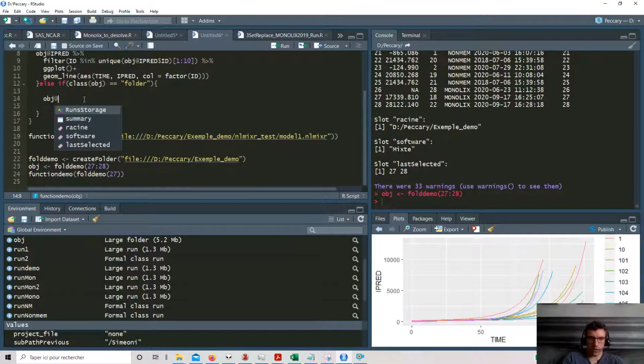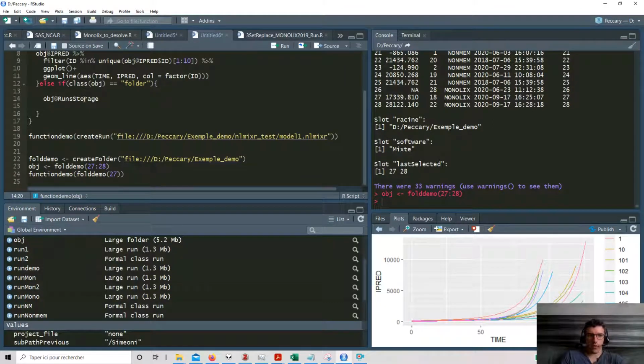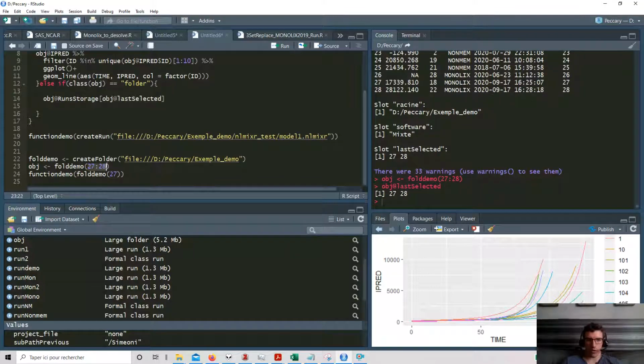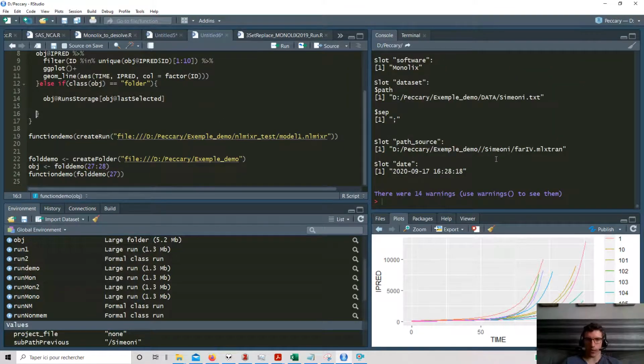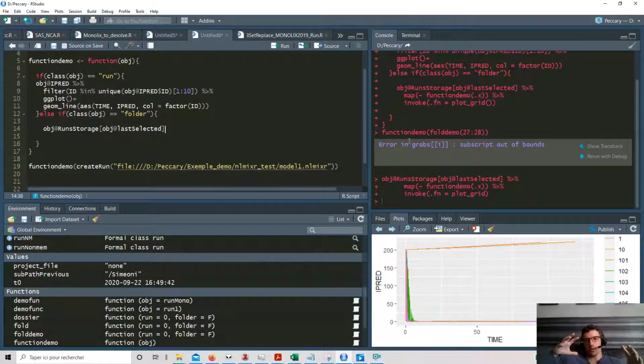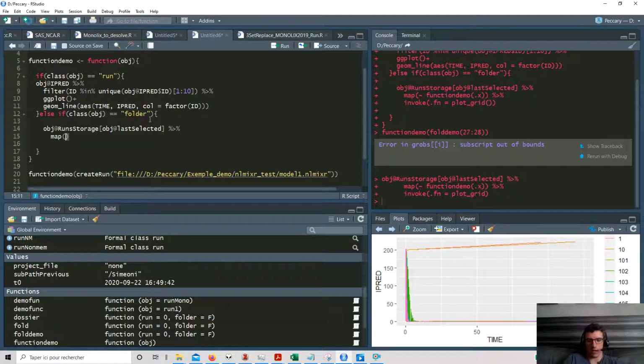So the first thing you have is the run storage, and then you have to use the object last selected. Object last selected is always equal to the last thing you mentioned on folder demo. So it's a way to get what you just asked. And if you do that, you have all the runs that you want. Here you have several options. The easiest way, if you just want to create the same plots for each run side by side, is to use a recursive function. So you say map, and for each of the elements you use the same function, but as a run and not as a folder, and minus x.